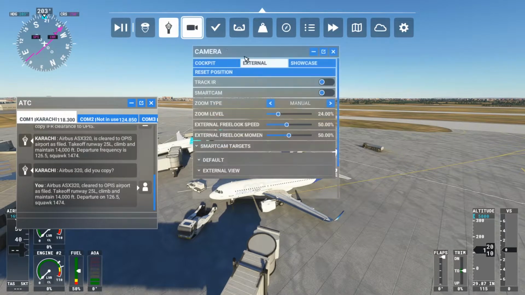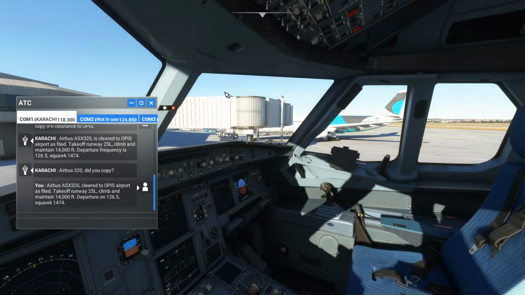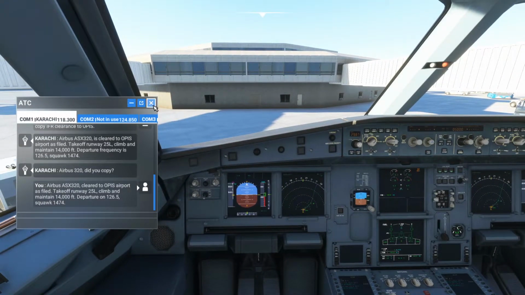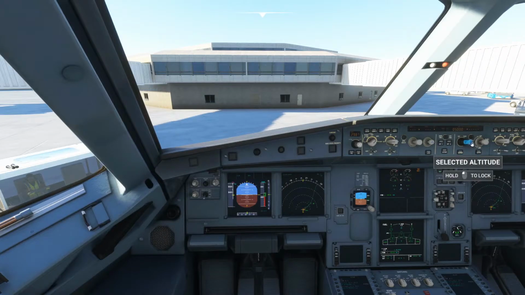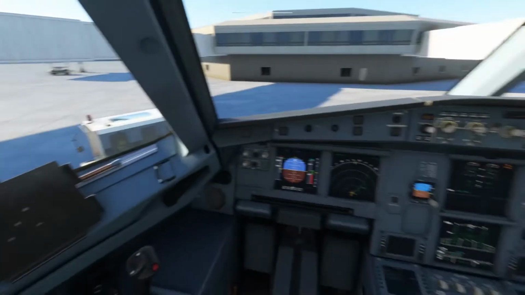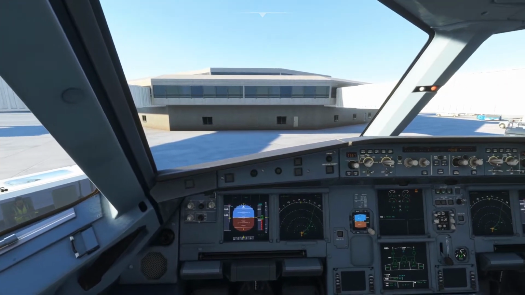Okay. Airbus Alpha Sierra X-ray 320 cleared to Oscar Papa India Sierra Airport as filed. Takeoff runway 25 left, climb and maintain 14,000 feet. So with the mouse wheel, I will adjust the altitude over here. That's 14,000 feet. That's it. 320 read back correct.